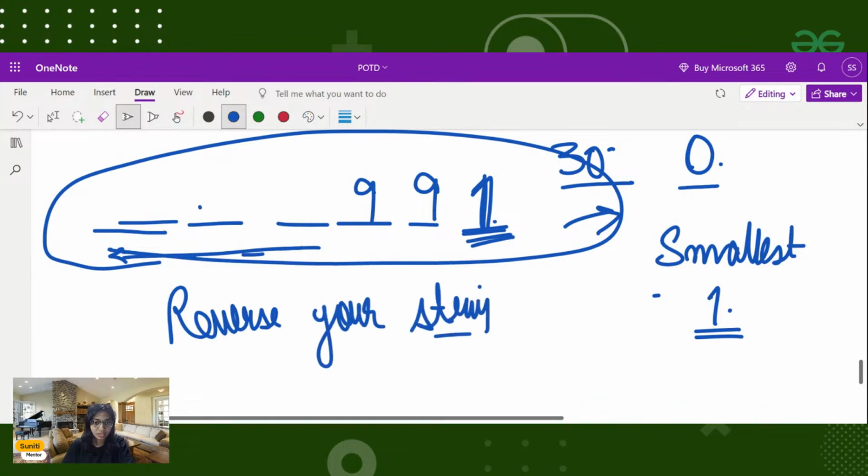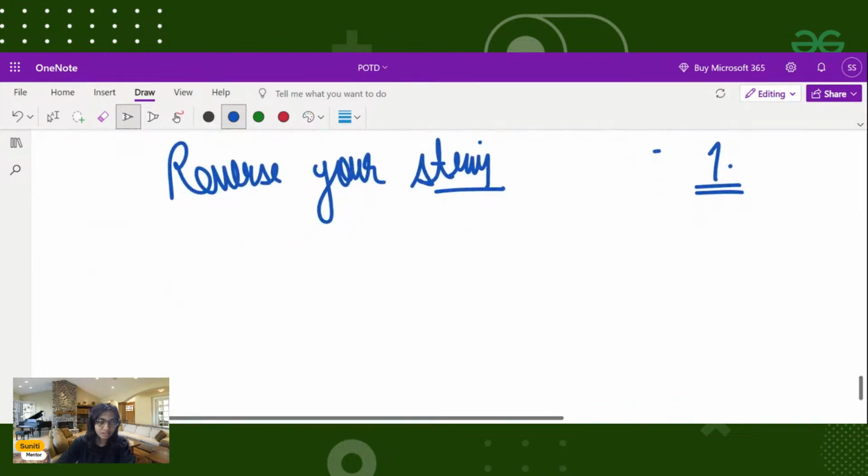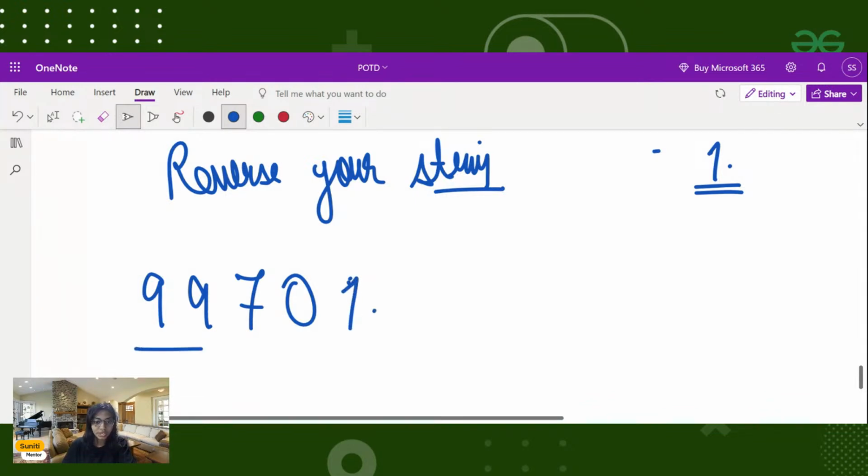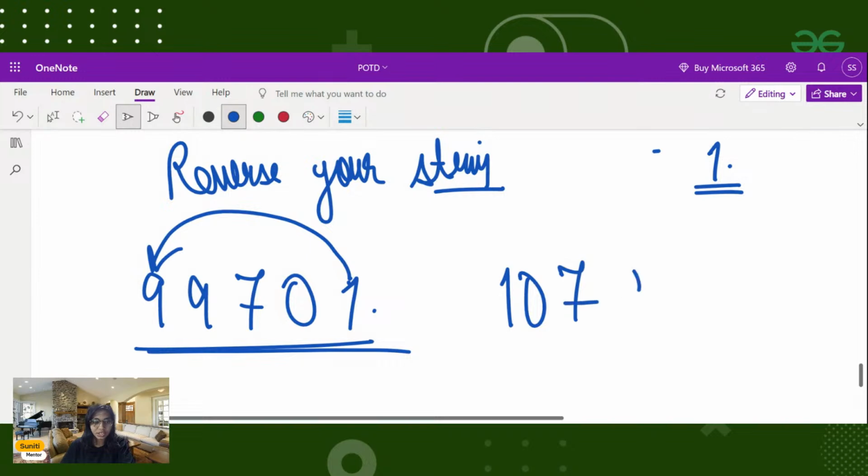Let us say when you were filling your string, the value that you were getting is, let us say, you have filled it 9970, and at the end you have added 1. Sorry, 99701, yeah. So at the end you have added 1. Now what you need to do is simply reverse it, right? So if you reverse it, you will get 10799, which is of course the smallest integer that you can get.